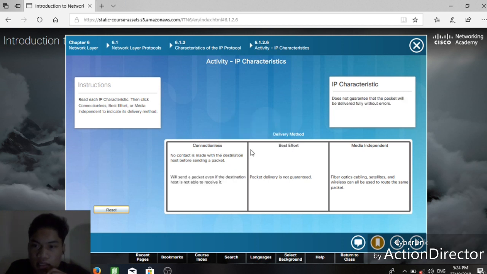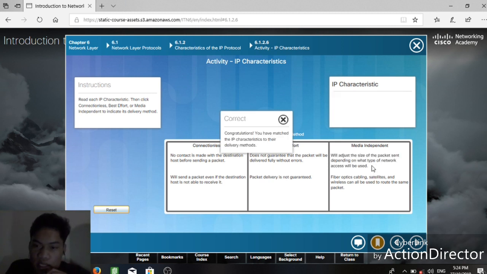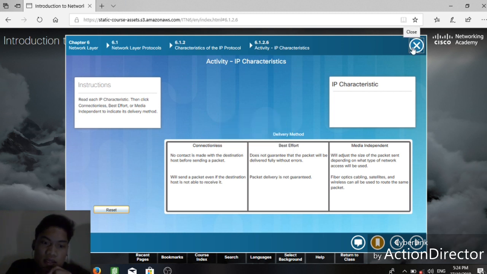The guarantee that the packet will be delivered fully without error. So, media independent. I think this was best effort. Will adjust the size of the packet sent depending on what type of network access will be used. So this one is media independent. Congratulations, you have matched the IP characteristics to their delivery method. Let's go to the next activity.